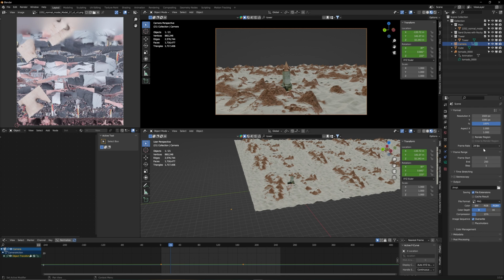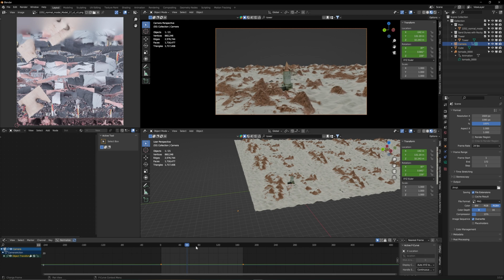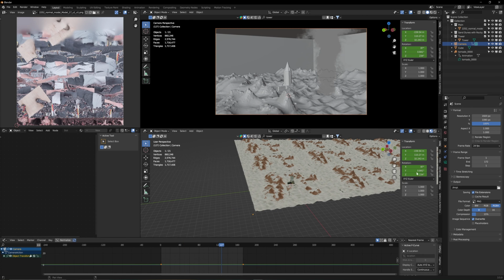Under output properties, make sure to select the right beginning and end of your frames. 172 is going to be my last one. So this is going to be what I'm going to render. Actually, 127 is my last frame, so I'm going to change that to 127.